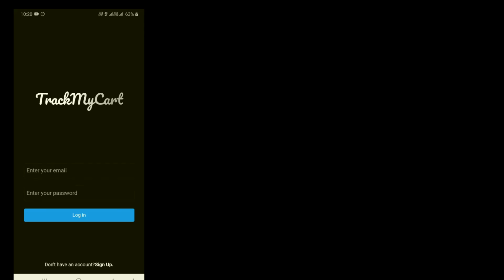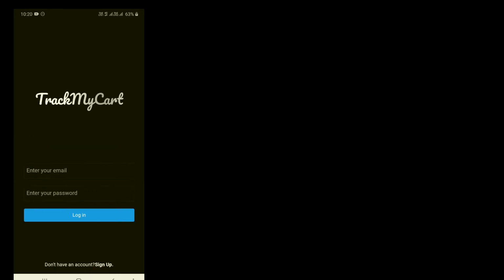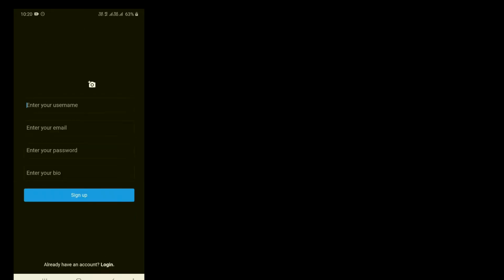So we have two apps. First, we have the TrackMyCart user app and a merchant app. We are currently seeing the user app. We are on the login page, and then we go to the sign up page.